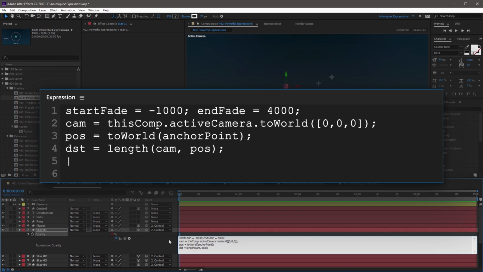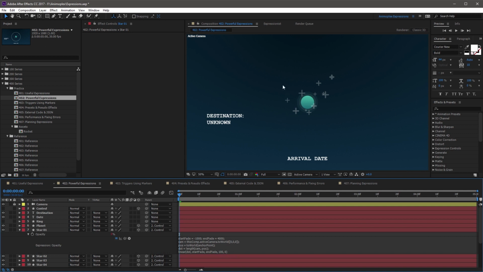The final line will assemble everything with a linear method. So linear, open parenthesis, dst as the input, comma, startFade, capital F as the input min, and then endFade, capital F as the input max, comma, and then fade from 100, comma, to 0, close parenthesis. So this line is going to map this start fade and end fade input to 0 and 100 for the layer's opacity. So if you click outside of the expression field, you'll see that that star has disappeared because it's really far from the camera.